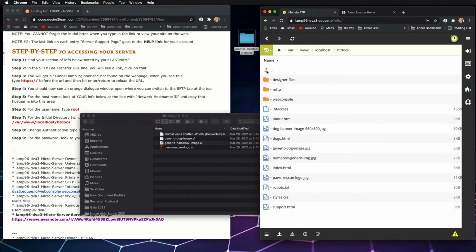So I can go back up to the top level with this button. Again, make sure you're not deleting. If you do come in here and start fresh at some point, don't delete the MFTP, the web console, HT access, and robots.txt. Okay. So this is all there is to it.